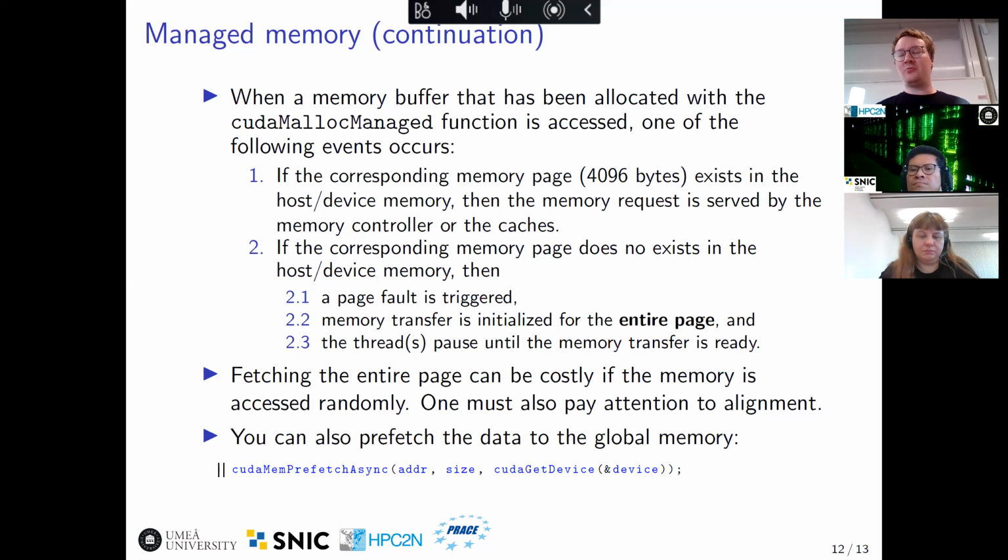What can happen is that once the GPU memory starts filling up, then it has to evict pages and send them back to the host memory. And this can, in some cases, if the memory access pattern is not very good, cause a situation where you lose performance.